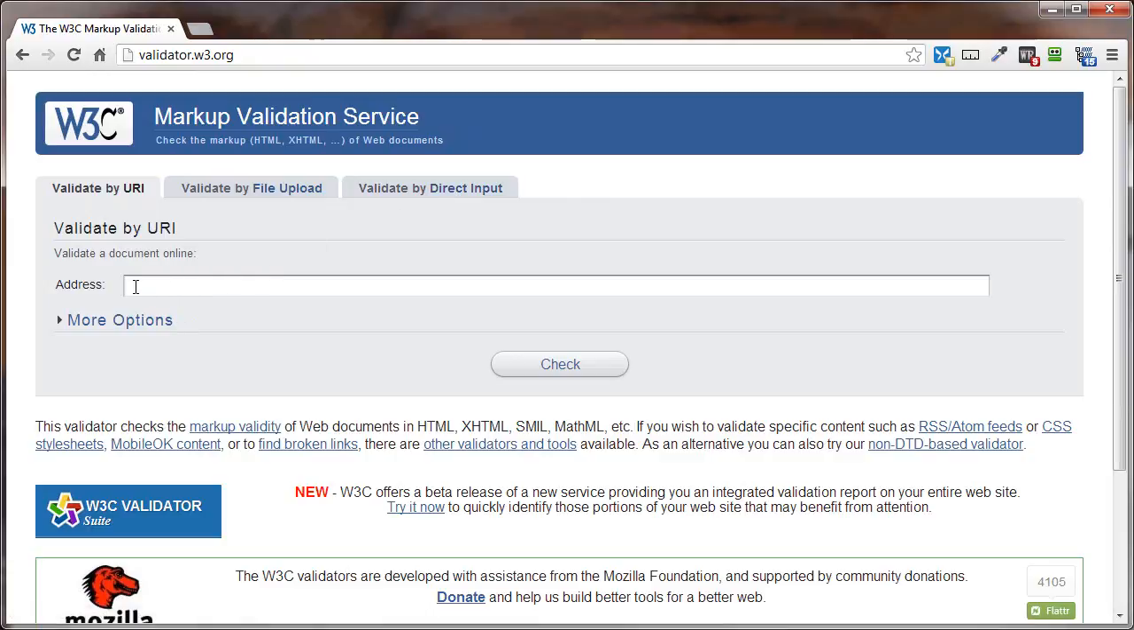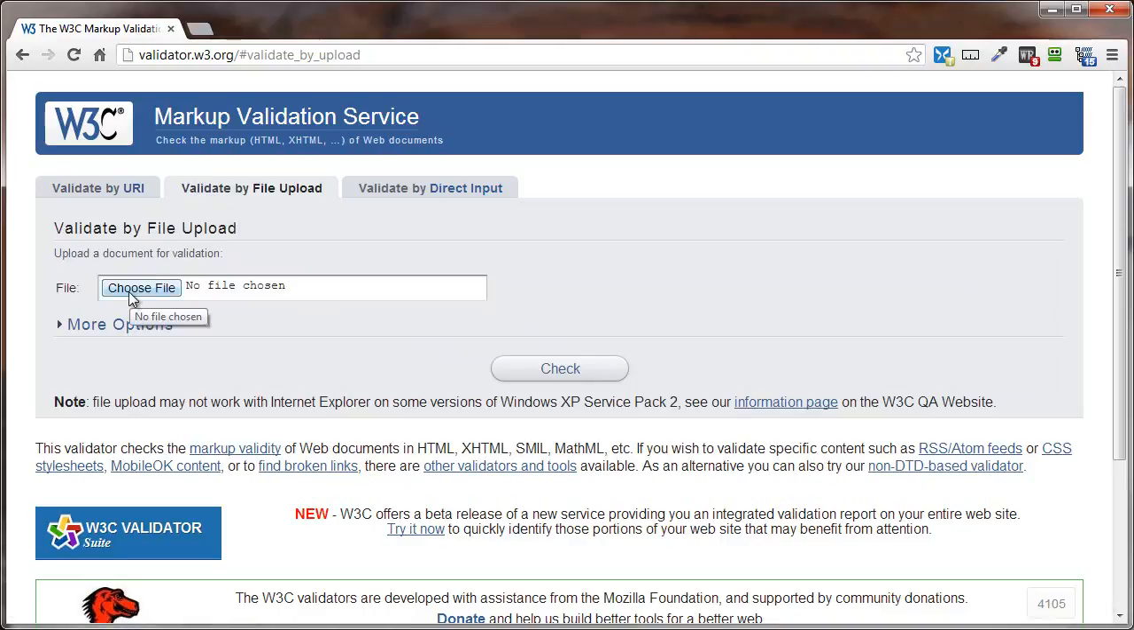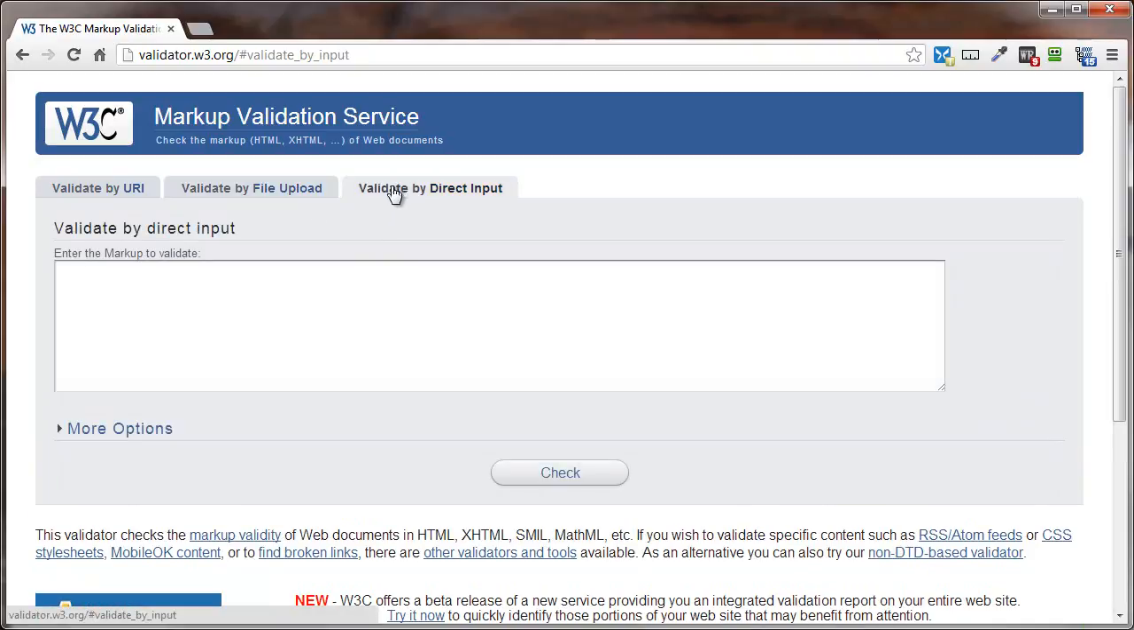That is by the URI, which is actually, of the three, the best way to do it. And that being that your web page is already online on a server somewhere, and you simply copy the URL or the address, paste it in here, click on check. So if we go to validate by upload, if you don't have the file online, just choose the file on your computer, upload it, validate it this way, and you can just do it directly here. And this is what I'm going to do here, just do it directly on the website itself.